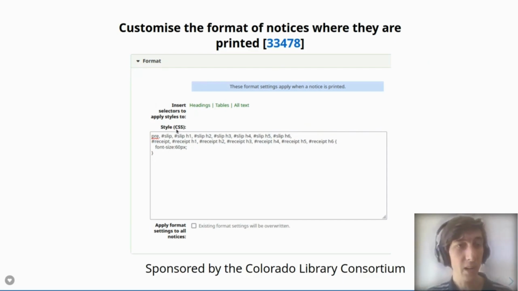So that means you're not having to try to find out what those selectors are. Koha does it for you. Similarly, if you have a table, you might want to set a background color to that table. If you click Tables, Koha will load the selector for table, and then all you need to do is put in the rule. So in this case, my rule is just font size 60 pixels. So using these selector links up the top, Koha is doing most of the work for you.